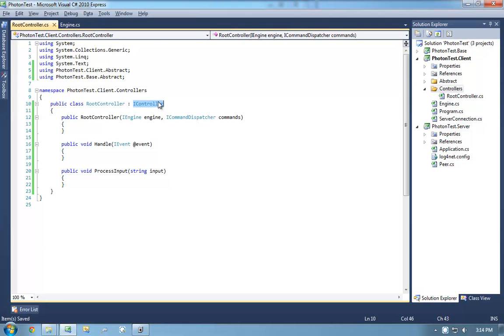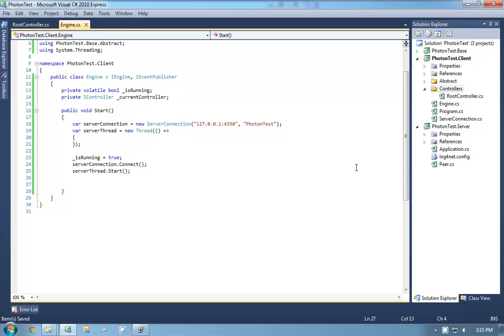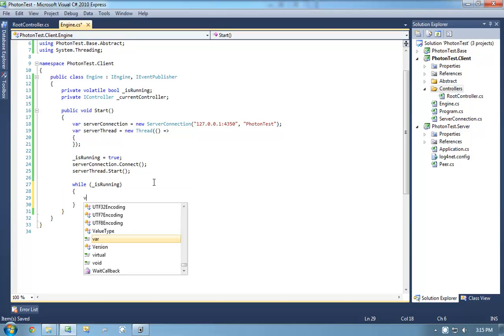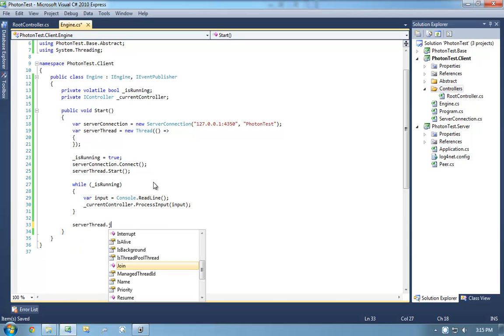No, it is. Once we get this basic little thing in place, again, this is just a way to deal with the problems of networked code. We need multiple threads. We need something to manage that relationship. So inside my engine, we're going to have two threads running. We're going to lock up the main thread, and we're going to start the server thread. So I'm going to say while is running, var input equals console readline, then current controller process input. Finally, at the end of this, I'm going to say server thread.join.